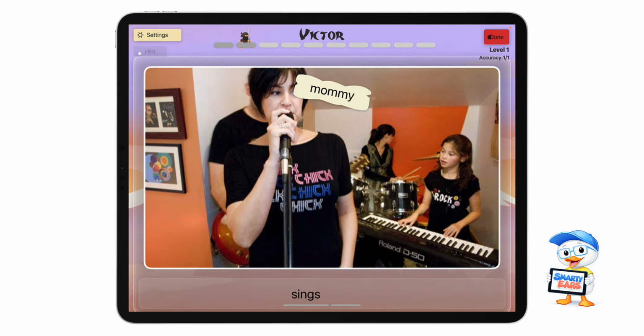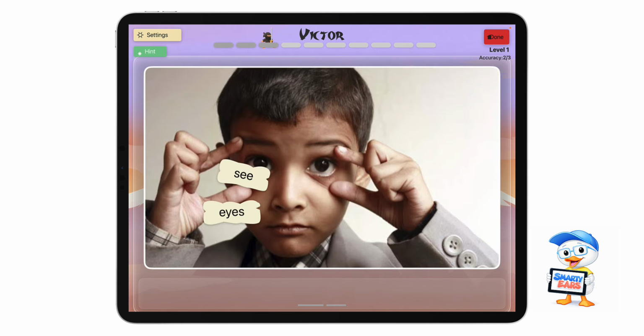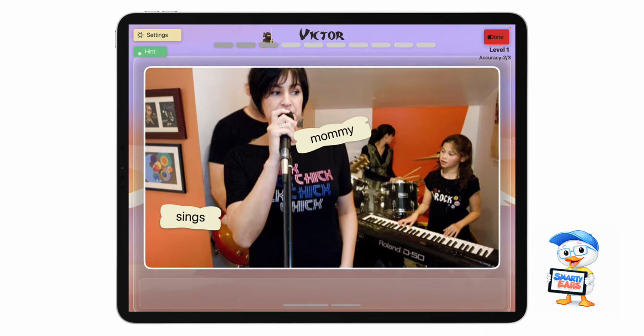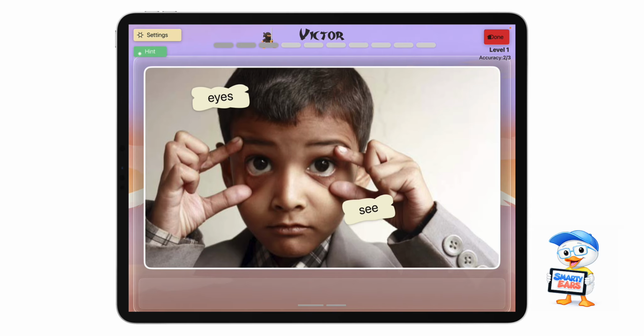Now, if I click sings, mommy, that is not a correct way of making this phrase. But if I go ahead and put mommy sings, then the player gets to correctly move to the next. You can always go back and try again if the student needs practice on that particular phrase.